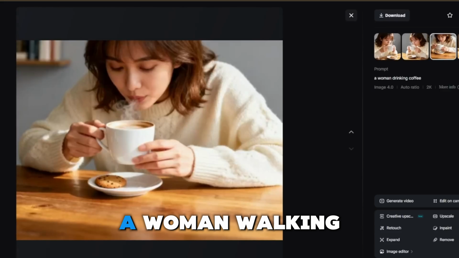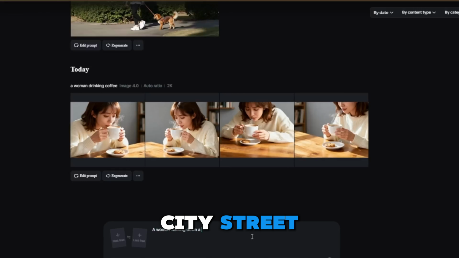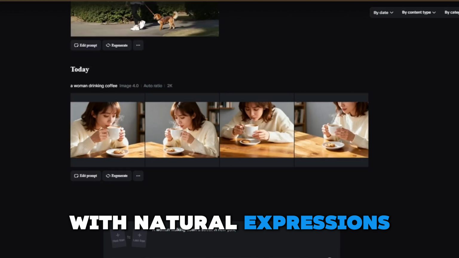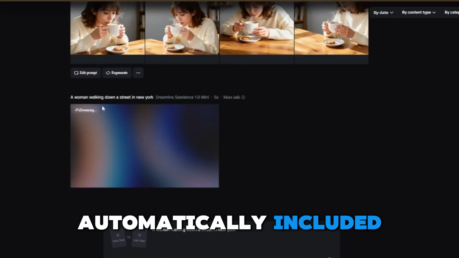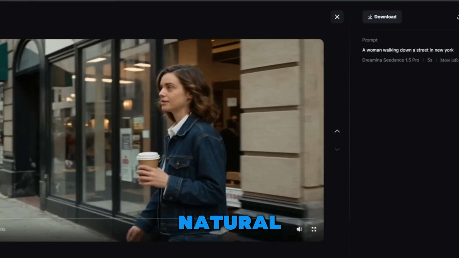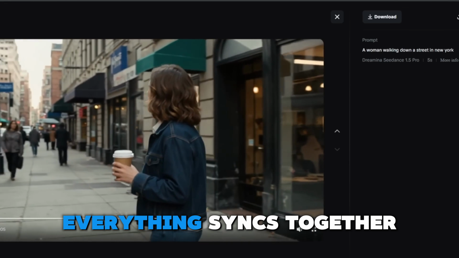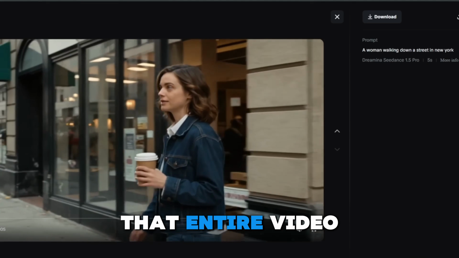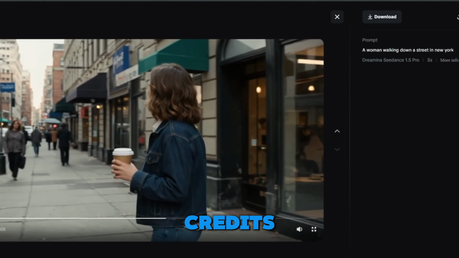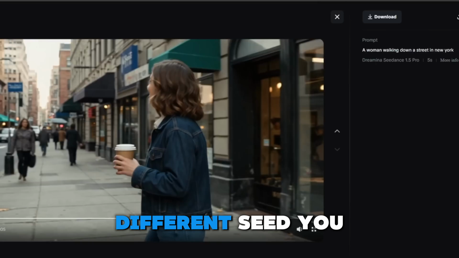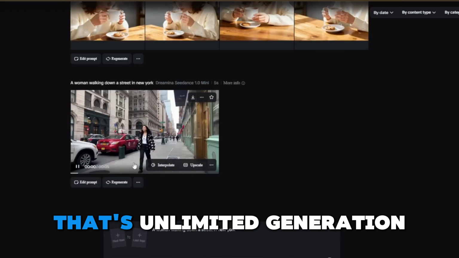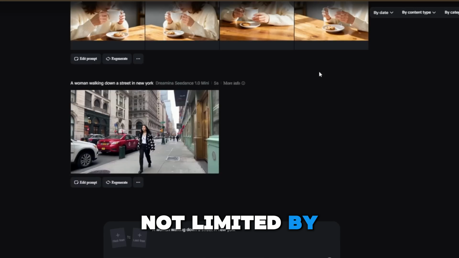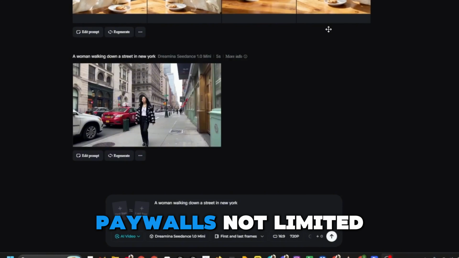Try another one. A woman walking confidently down a city street taking casual selfies with natural expressions. 0 credits, hit generate. It processes in a minute or 2 depending on length, comes with audio automatically included. Look at that output. Movements are natural, lighting is directional, everything syncs together, and the best part, that entire video cost you 0 credits. Regenerate that same prompt, different seed, you get a completely different result, equally professional, equally finished. That's unlimited generation. Not limited by credits, not limited by paywalls, not limited by monthly resets.